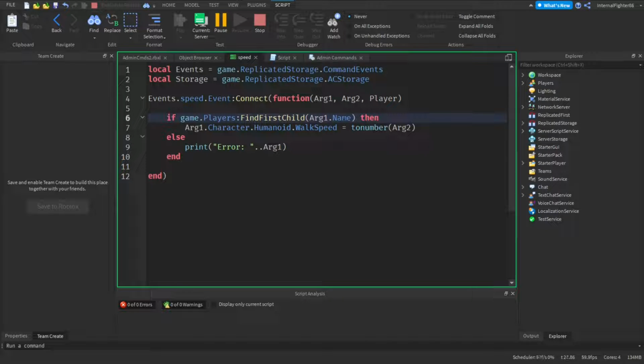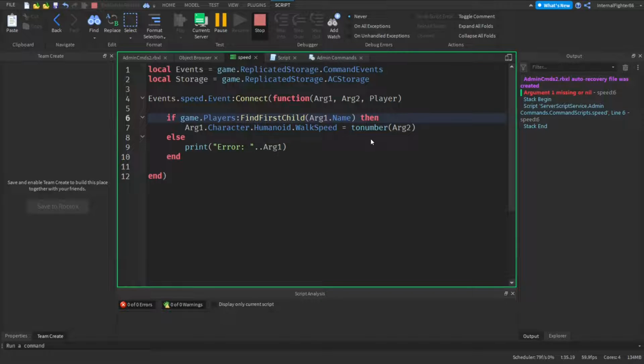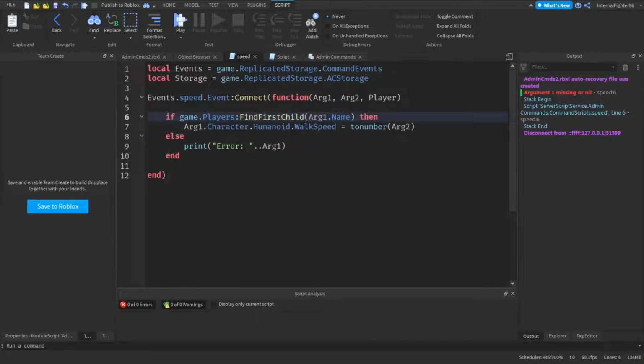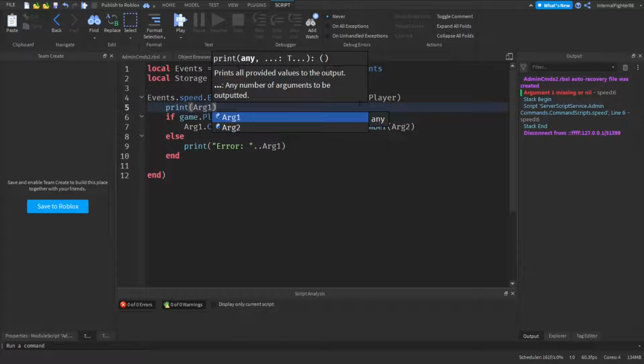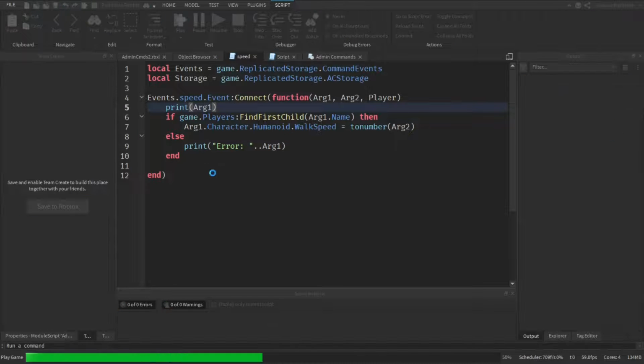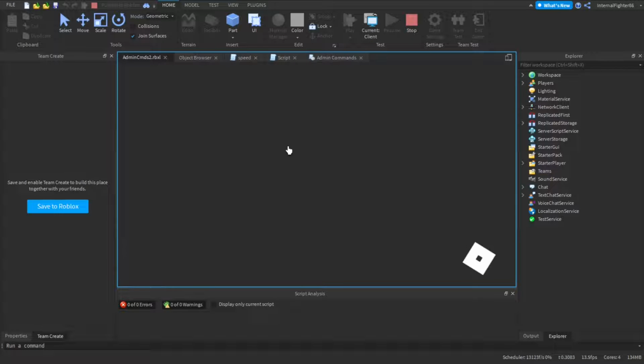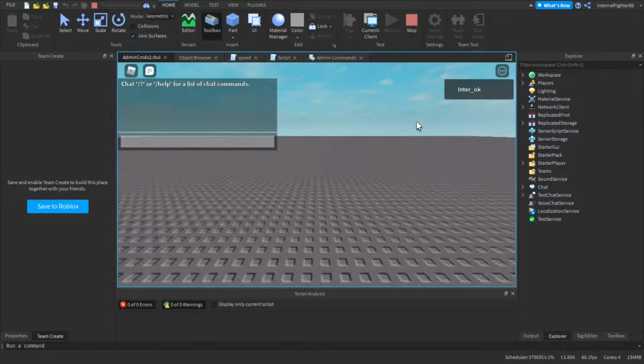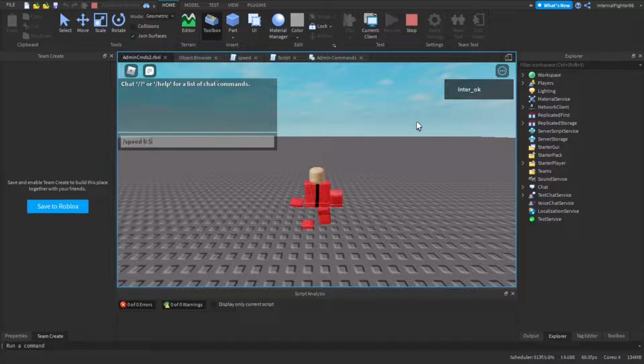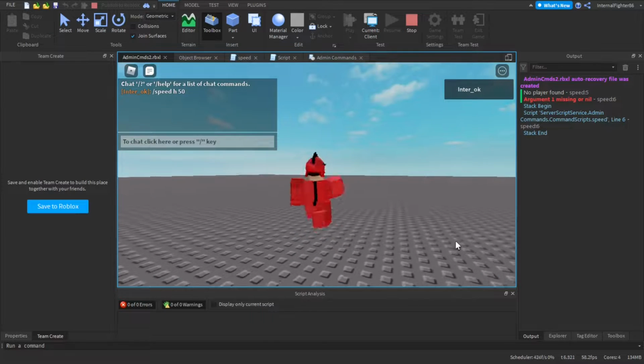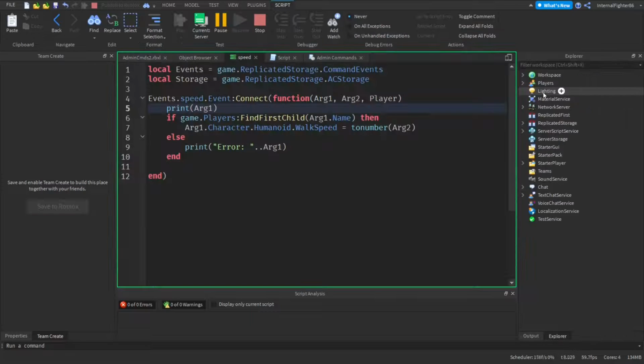Yeah. I mean, should I just, oh wait, hold on. What's it sending then? Print arg1. Speed 50. Output: no player found. It's printing no player found. Yeah.